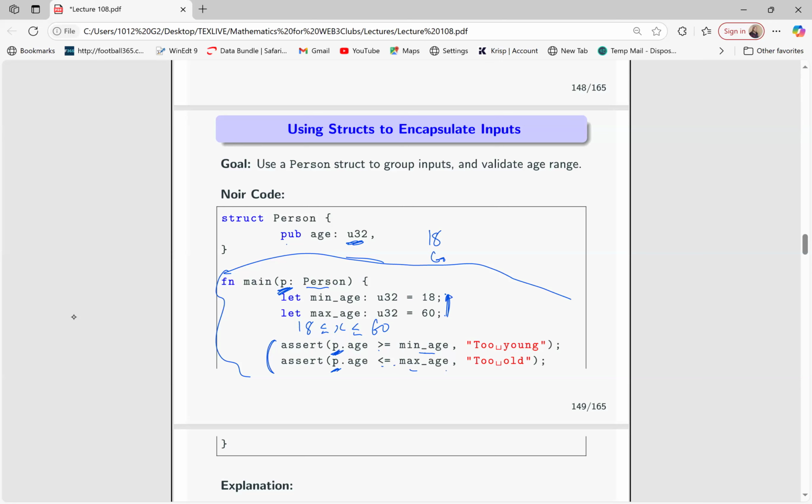Now, if we run this code, it will accept if the age is within the range of 18 and 60. But if the person is too young, that means below 18 years, it will not compile. And if the person is older than 60 years, again, we will receive errors.